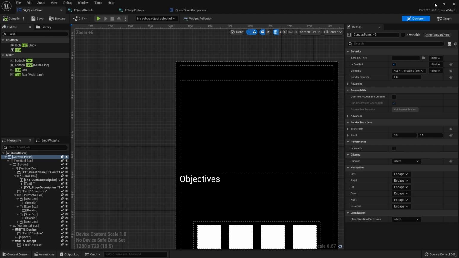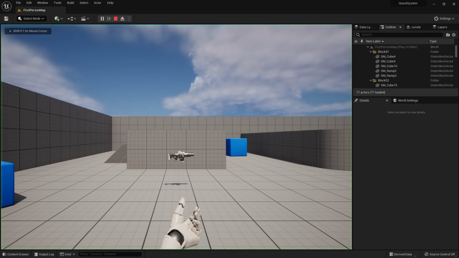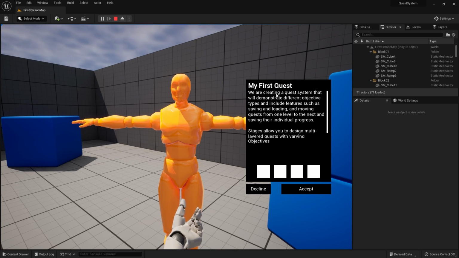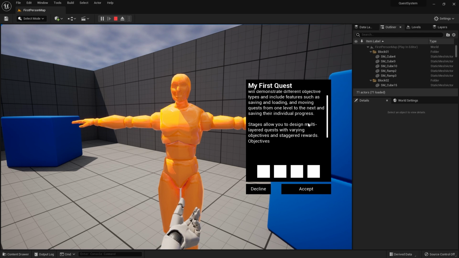Okay, so let's now have a look at that in game. Again, ignoring the objectives and rewards. They aren't in there yet. But here we can see my first quest now appearing. We are creating a quest system that will demonstrate different objective types and include features such as saving and loading and moving quests from one level to the next and saving their individual progress. Stages allow you to design multi-layered quests with varying objectives and staggered rewards.